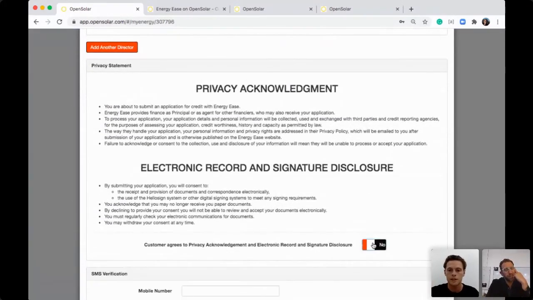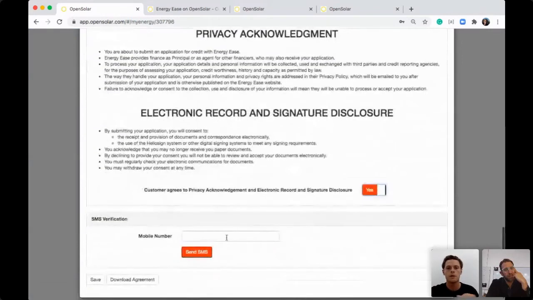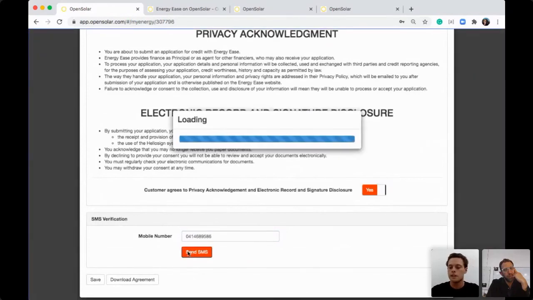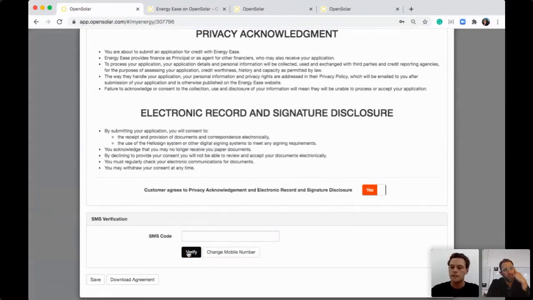We then just want to click customer agrees, put in my mobile number at the bottom here. And once you click send SMS, that will then just bring me up with a text message. So I've got the text message already, nice and quick, and I can just put in the verification number there.